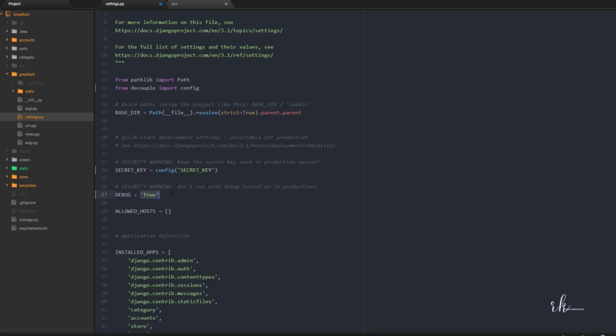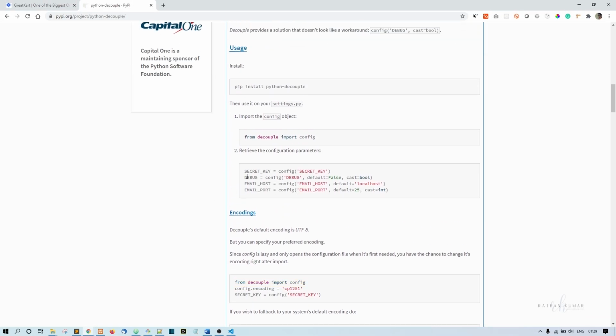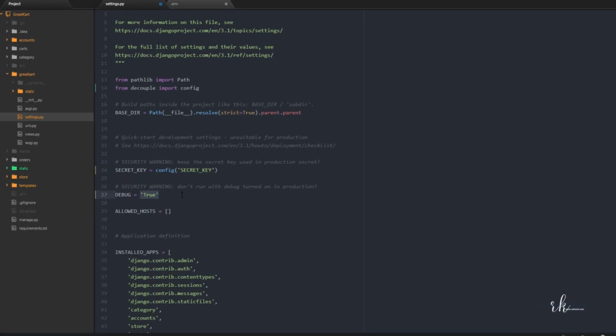That's why we have another feature in python-decouple. If you go here, you can see debug equal to config debug, and after a comma you can set the default value. Also you can say cast equals bool. Now this will be boolean if you pass this argument cast equals bool. So let's say config debug comma cast equals bool, then this will be printed like this.